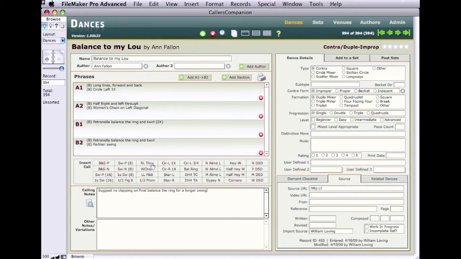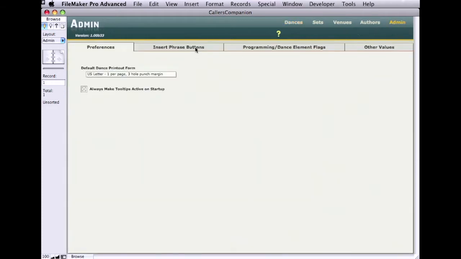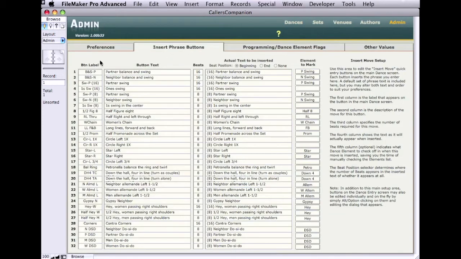So to give you a little bit more view of these buttons here, I'm actually going to go to the admin area and click on the insert phrase buttons. This looks a little complicated, but in fact the first column here is just the label that's on the button.